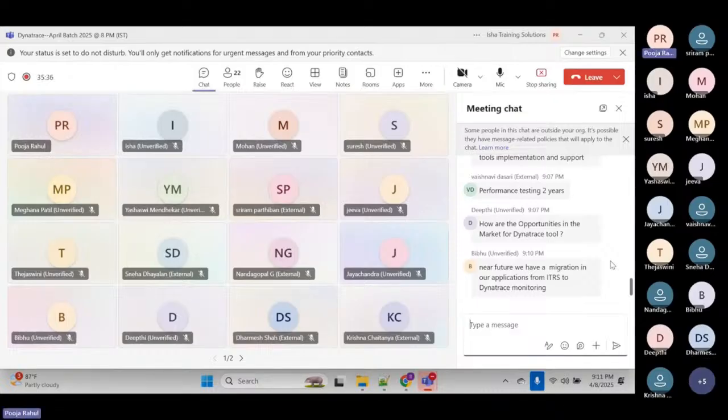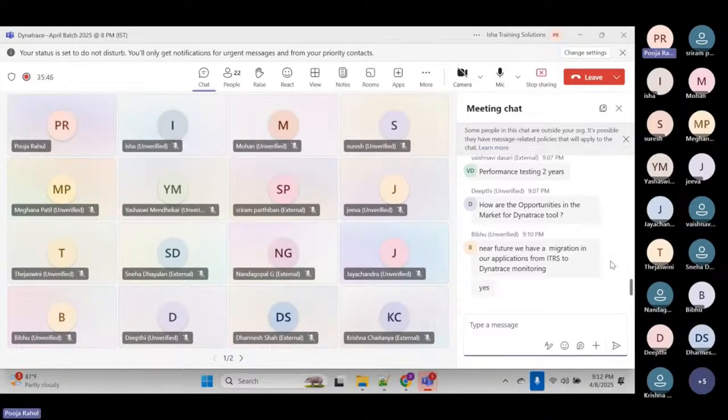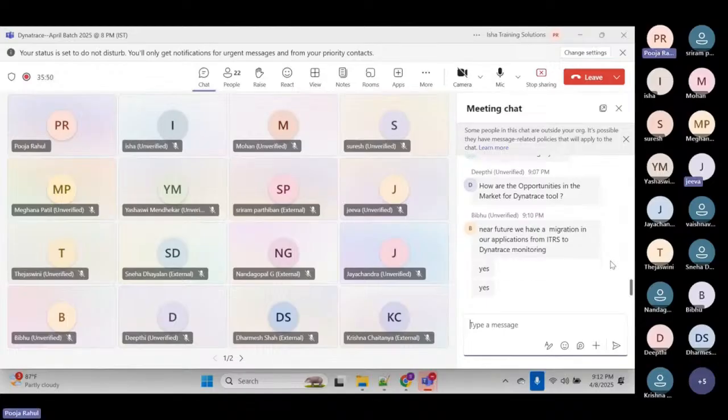So in the near future, we are migrating our application from ITRS. ITRS, you are referring to a monitoring tool, Bibu? ITRS monitoring tool or any other? Okay. Sure.